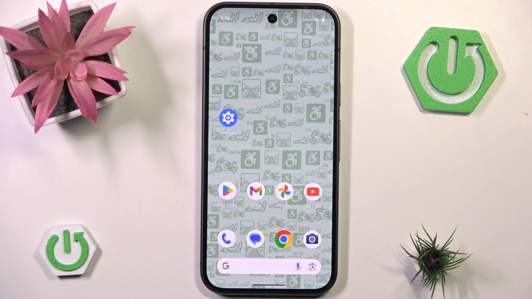In this video I will show you how to enable or disable keyboard sounds on Google Pixel 9a. Let's begin!